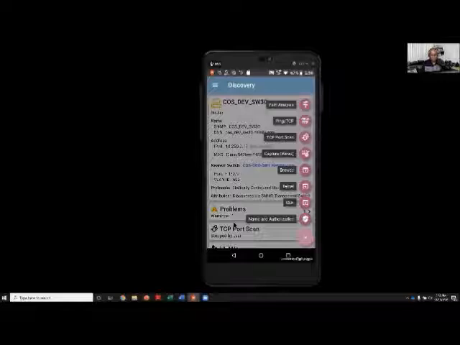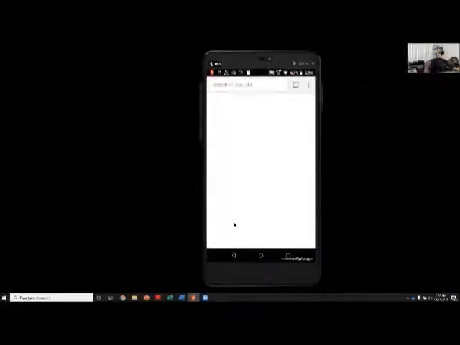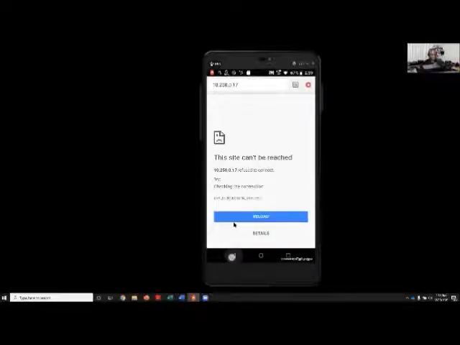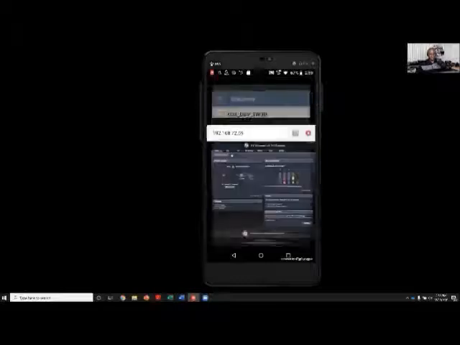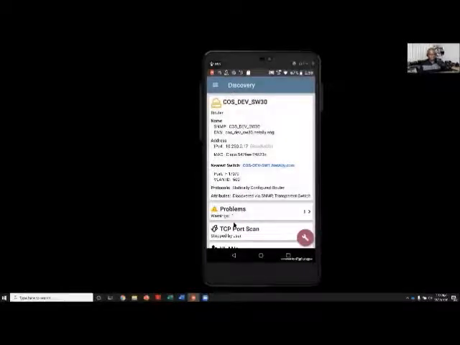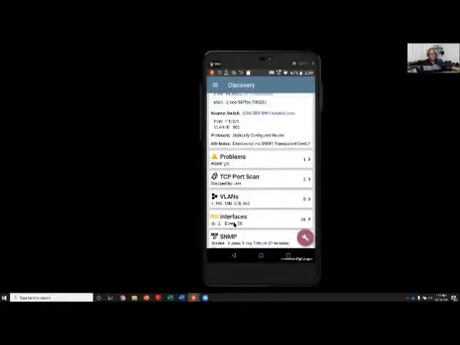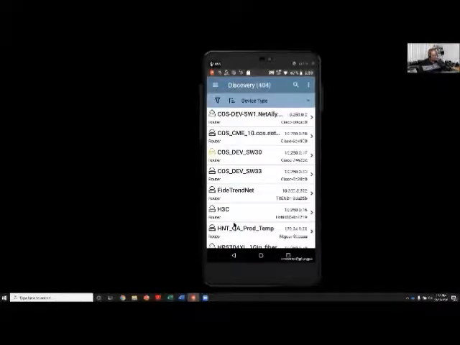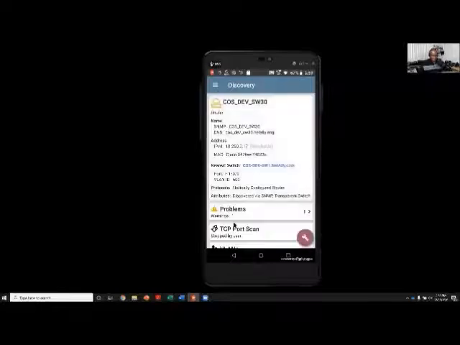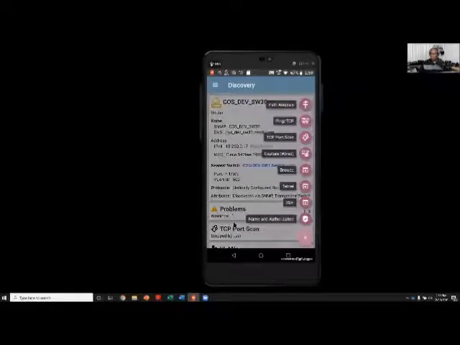Of course, I can launch a browser against it. I'm not sure. Let me try this. I'm not sure if port 80 was open on this guy. I should have looked up. It can't be reached. But if you're serving up telnet or SSH, we can basically get to those things. So really just a full arsenal of tools under this tab that you can use, like capture, scan, and things like that. So a lot of stuff there.